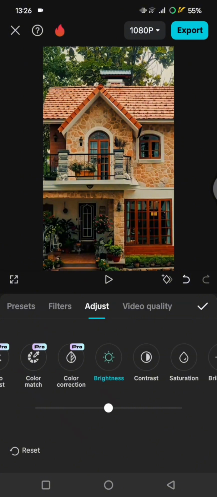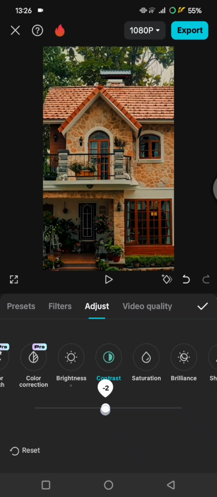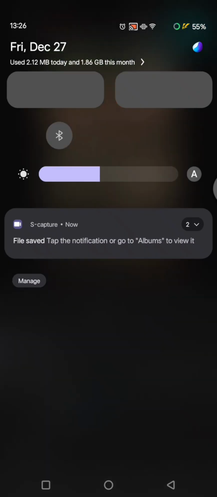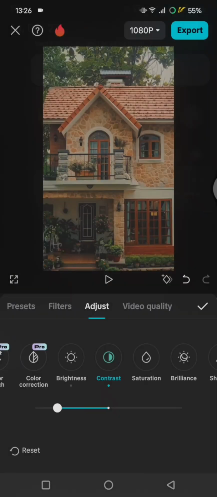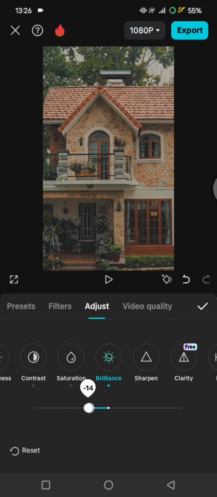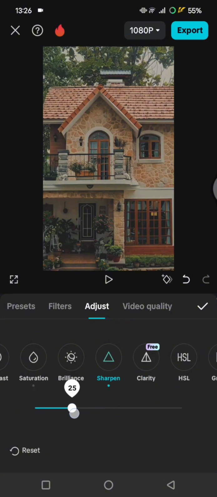So for the brightness, lower it to -4, and then contrast -35. Let me just do brightness first, and click on the saturation and lower it to -10. Brilliance also -10, and for the sharpness, increase it to 35.